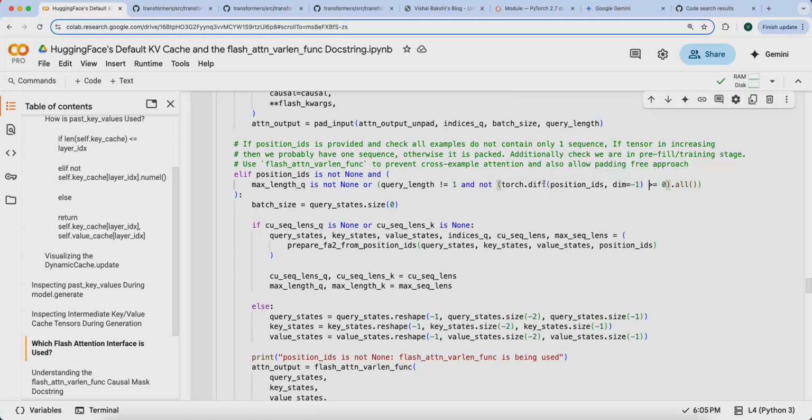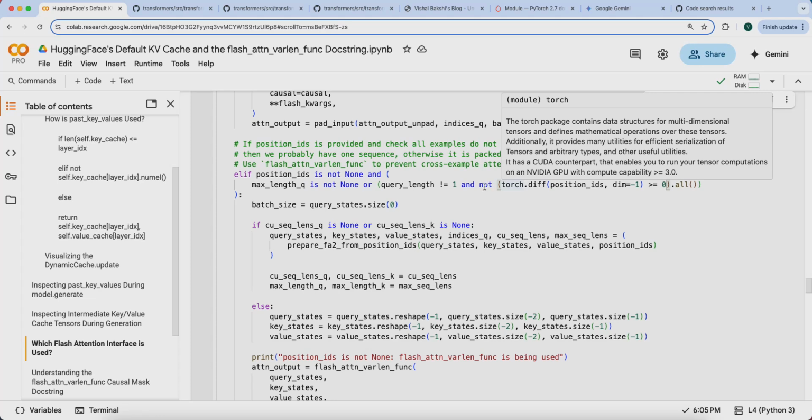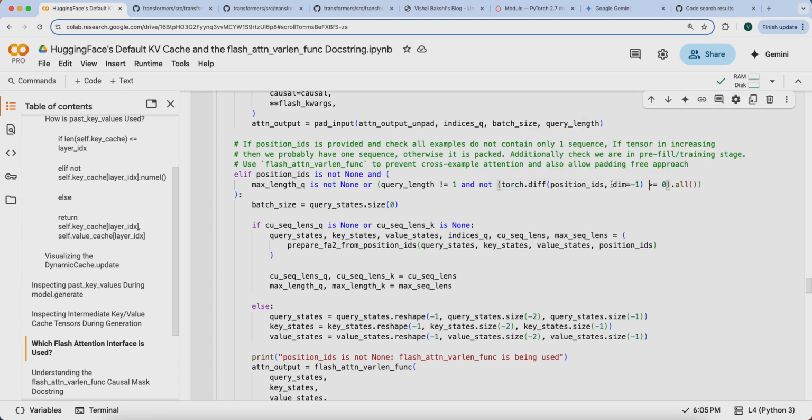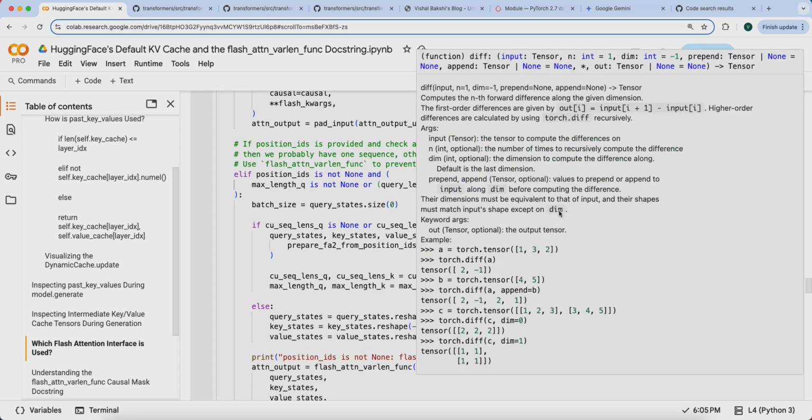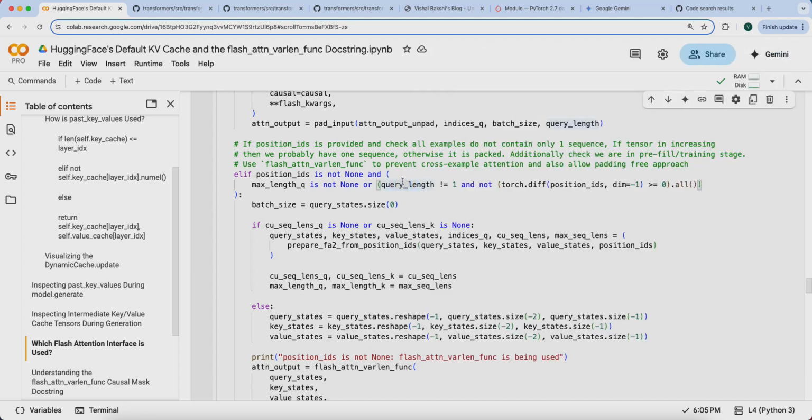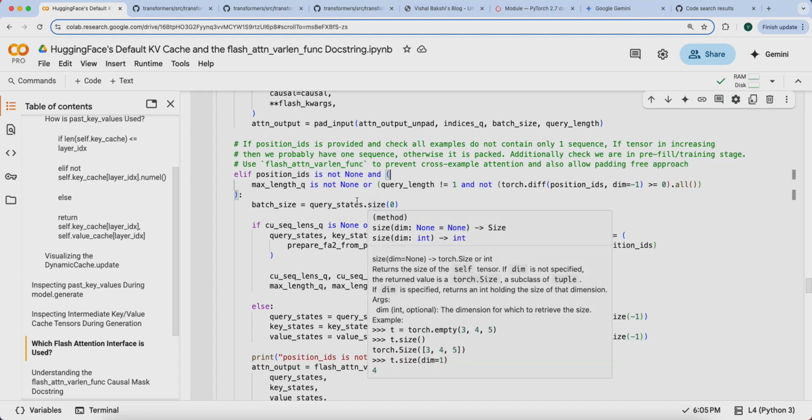So if you have position IDs, actually, does it give an example? How do I pull that out again? I don't know. But if position IDs goes like 0, 1, 2, 3, 0, then the difference between 3 and 0 is going to be -3. And that is not going to be greater than 0. So this is going to be false, and not false is true. So that's one of the conditions that you need to pass.